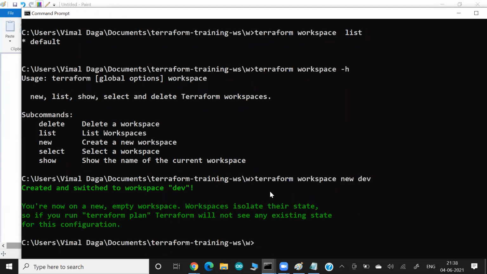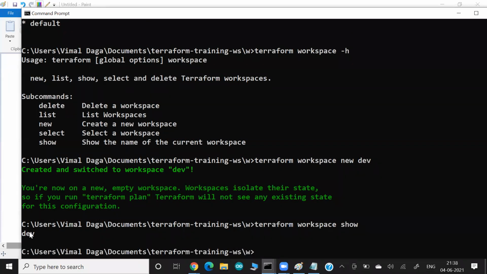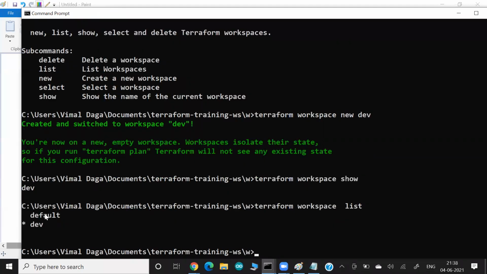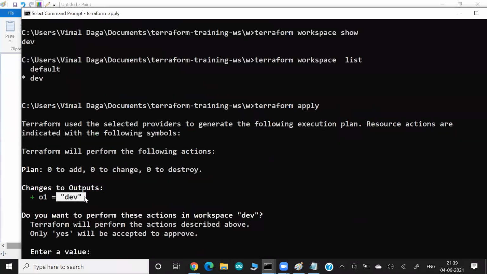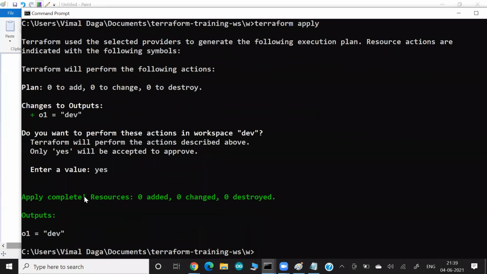You can give any name. Okay, so there's a new workspace created, and guys, you automatically switch to the new workspace. And if you try to show which workspace you are in right now, there's a command called show; you are in that dev workspace. Or maybe you can just go and list the total workspaces you have. Now if I run my apply command again, it knows you are in the dev workspace.